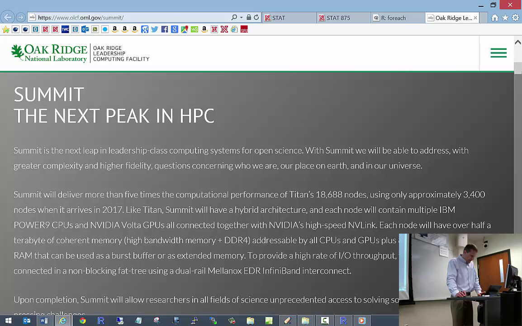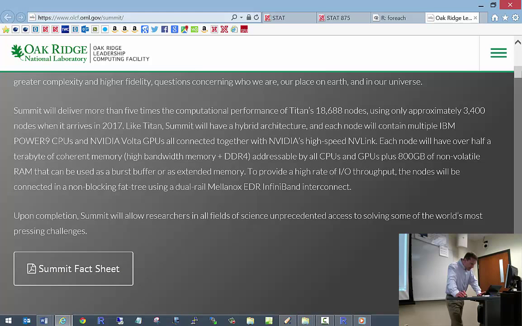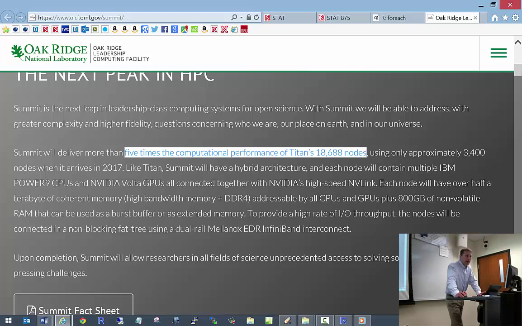So it's going to have... I thought I had... maybe I'm just not... does it say anything about the teraflops? Oh, 5 times faster than Titan. So now we're talking about... what was Titan again? 17.6, so now we're talking about almost getting up to 100 petaflops.